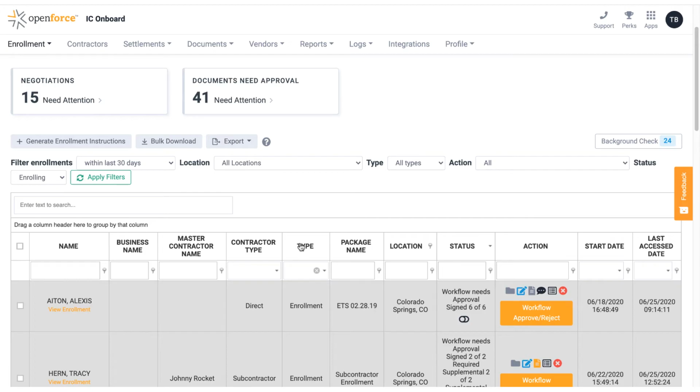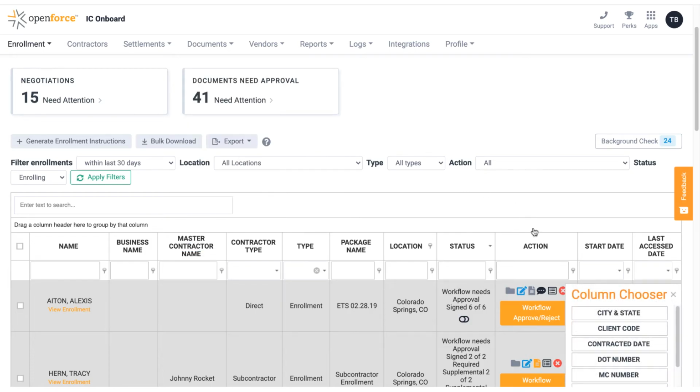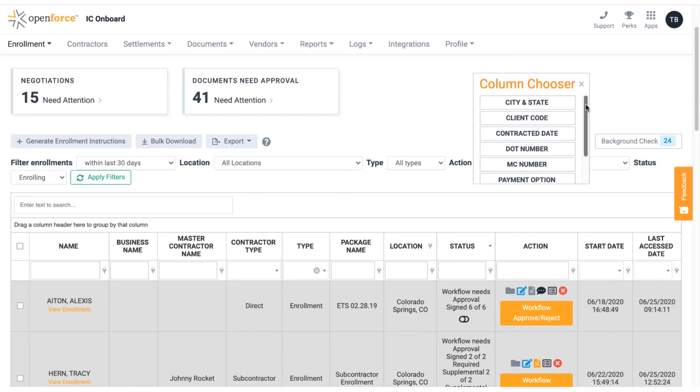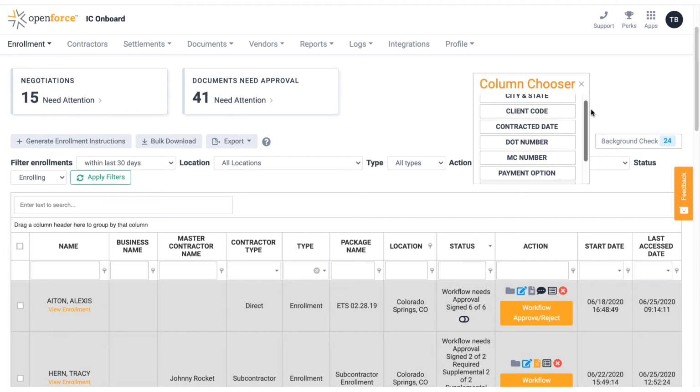Another feature that you can access is that if you click on any one of these column names and use your mouse to right click, it's going to open up some sorting and grouping in this column chooser function. When you click on the column chooser button, it's going to open up a new window. This column chooser window actually has all of the columns that are available within this grid. As you can see, there's quite a few different columns that can be included.